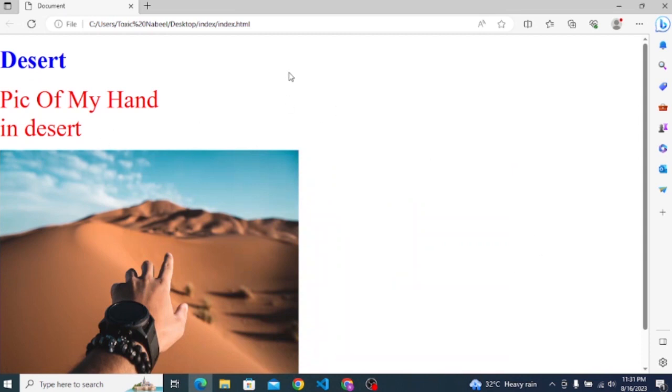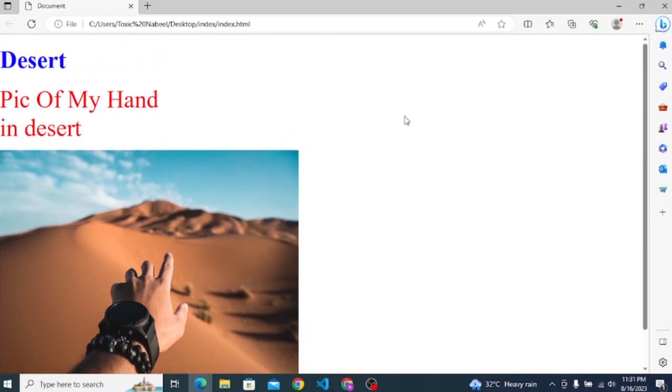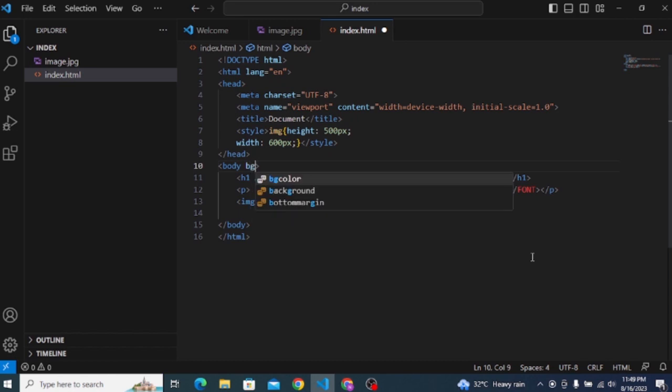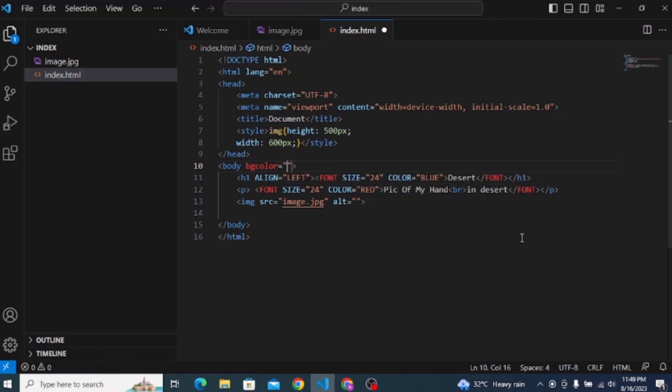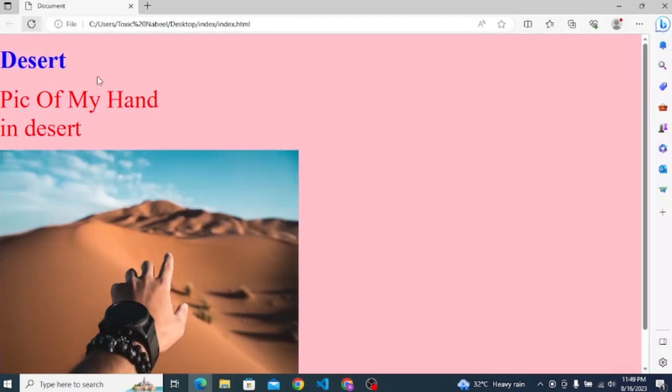Now I am going to tell you the method to change the background of a web page. Go to Visual Studio Code, place your cursor at the end of the body text within the bracket and press space, or type bgcolor equals colon and type the color which you want on the background of your web page. After doing that, press Ctrl+S and go to the web page and refresh. So here you can see the change.